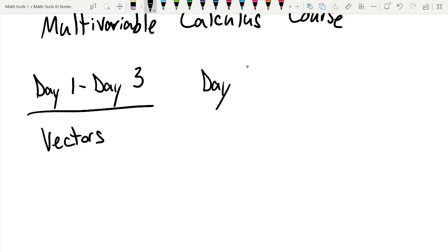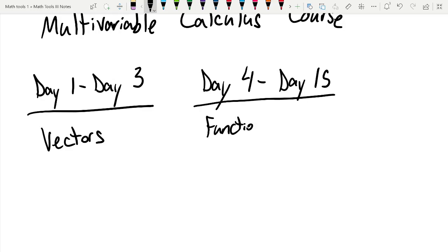So the bulk of our class will be spent from day 4 all the way to, I believe, day 15 on functions of several variables. In the previous Math Tools course, or in a single variable calculus course, if you've taken it elsewhere, it focuses on functions of a single variable, hence why it's called single variable calculus. So we'd always look at functions like f of x, for example, where x is the variable.